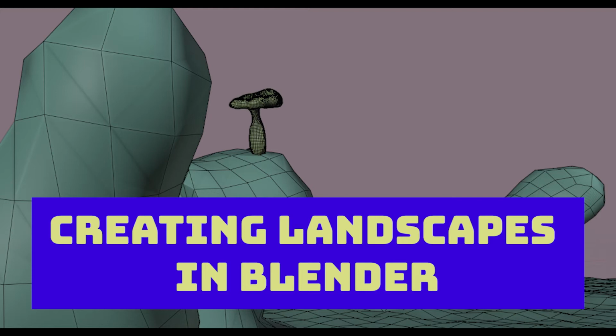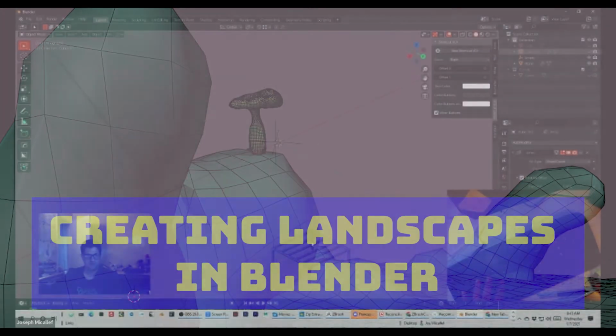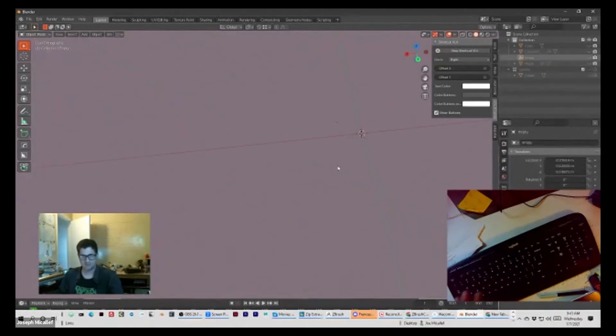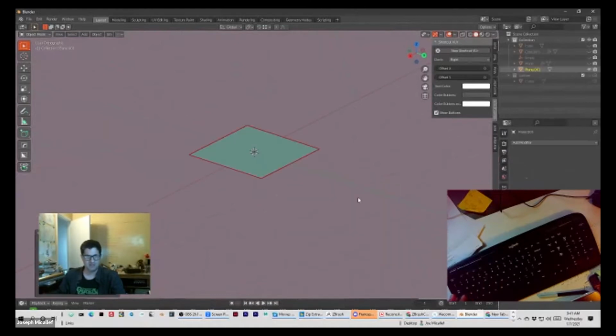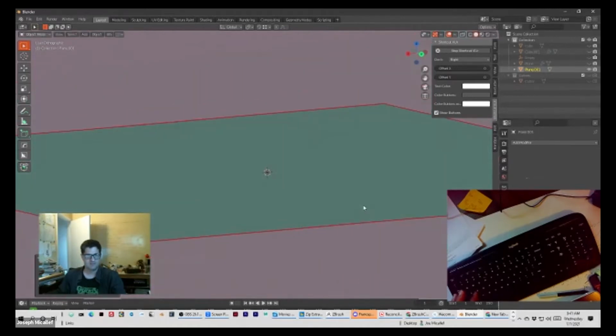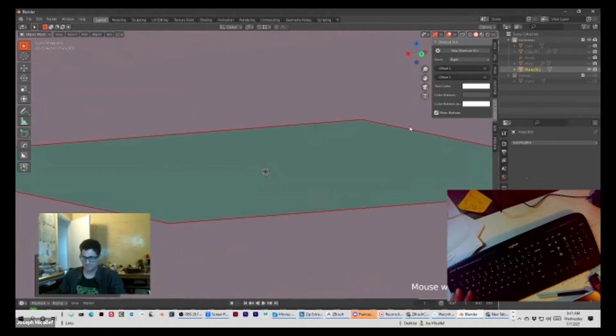So if you hit H, you can hide elements and you can bring them back. I'm going to hide this thing too, so I kind of have a clean area here. And I'm going to hit Shift A, and I'm just going to add a plane. And then I'm going to hit S. I'm going to scale it. I'm going to zoom out. I'm going to scale it again. So now it's pretty big here.